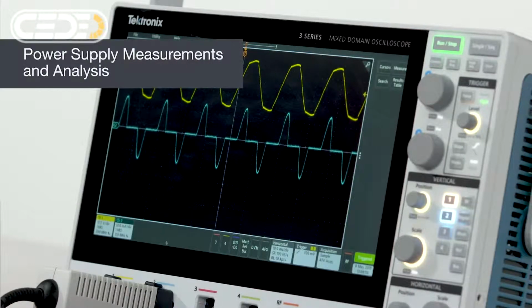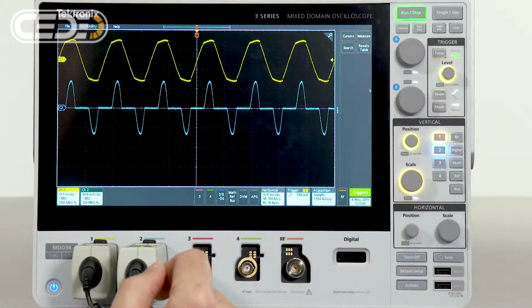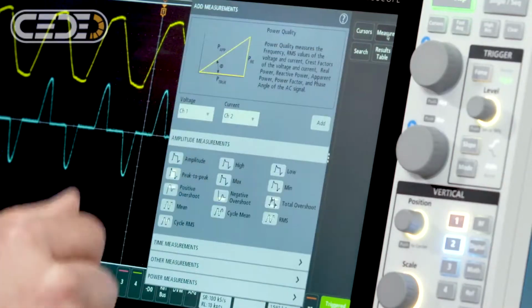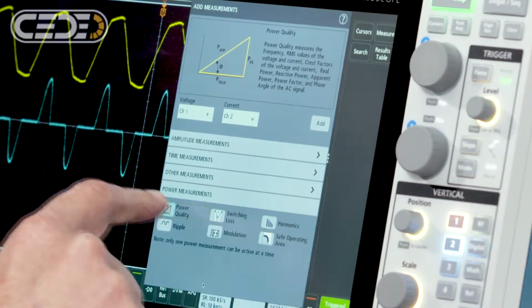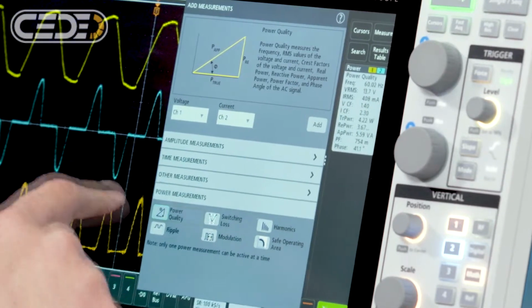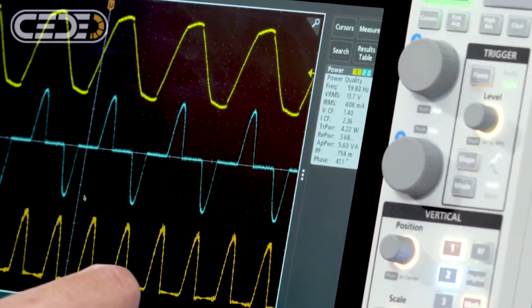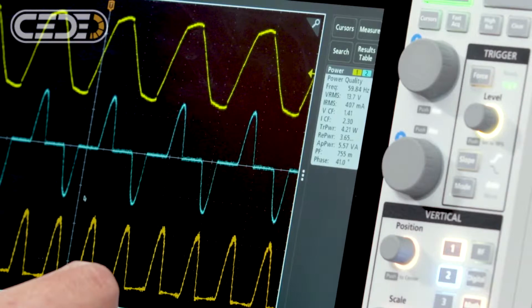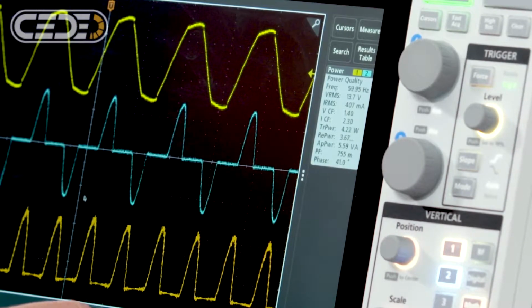With the optional power analysis package, it's easy to make end-to-end power supply measurements. Making power measurements is just as easy as regular measurements. To do so, go to the Measure menu, select the Power Measurements panel, and in this case, we want to look at power quality. Once we've selected it, you'll see we get a new badge in the results bar indicating things like true power, reactive power, apparent power, and many other useful pieces of information.